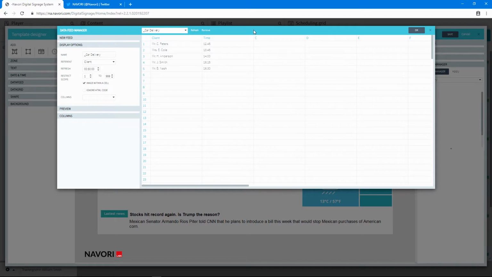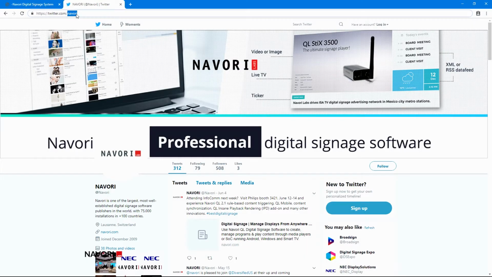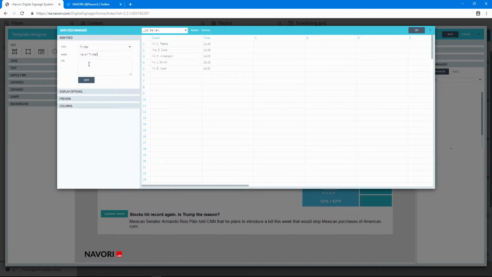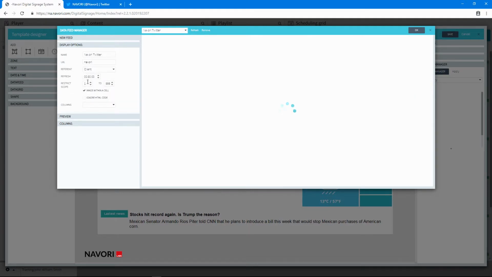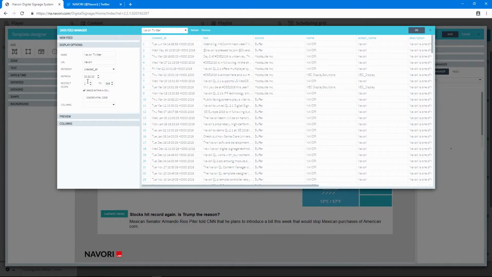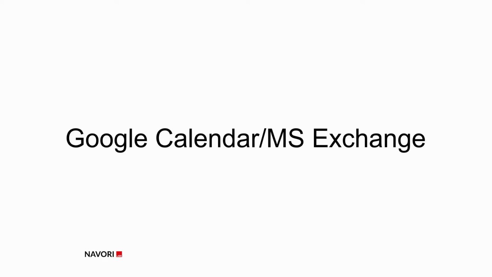To add a Twitter feed, proceed as follows. Under the new feed, select Twitter from the pull-down menu. Type in a descriptive name in the second field. Type or paste the Twitter account identifier. You must enter the information after twitter.com/. Click Save and the data is retrieved and shown in the grid. The feed is now ready for your template or ticker.